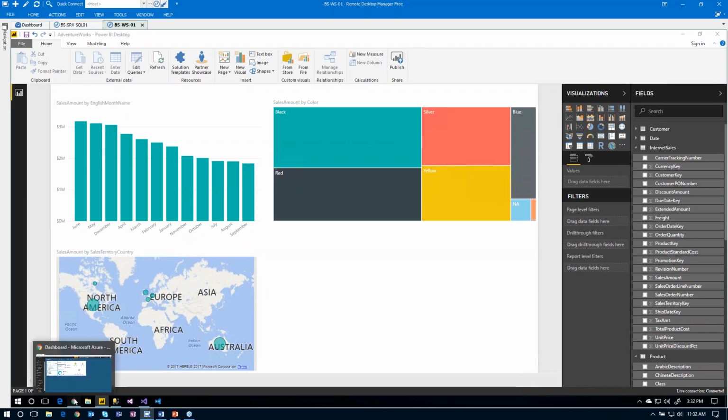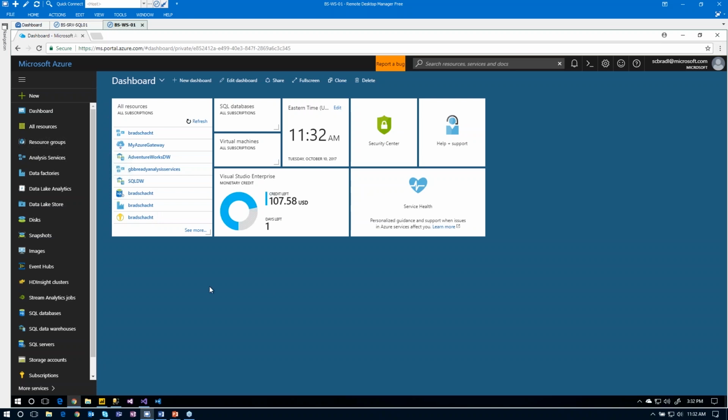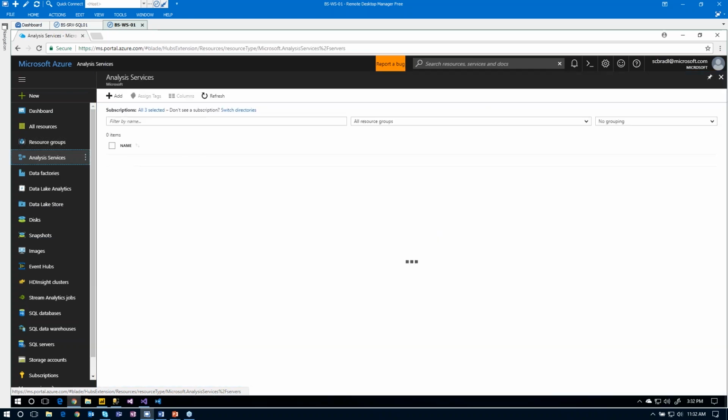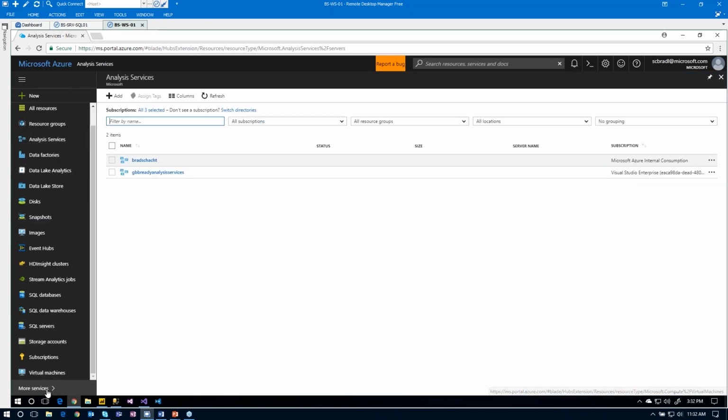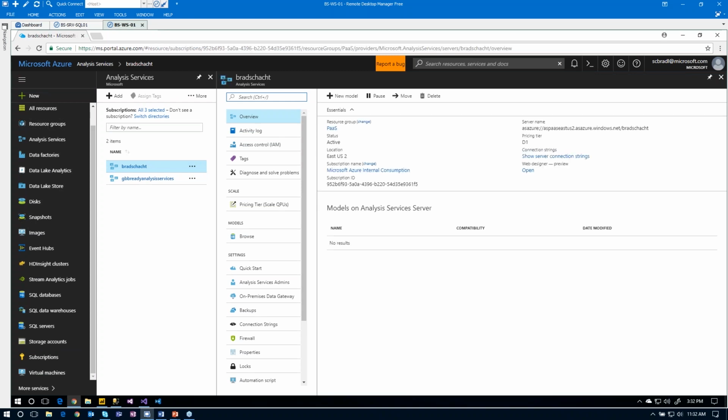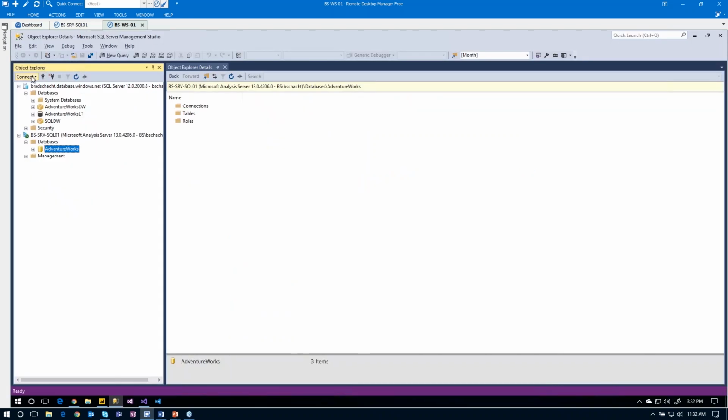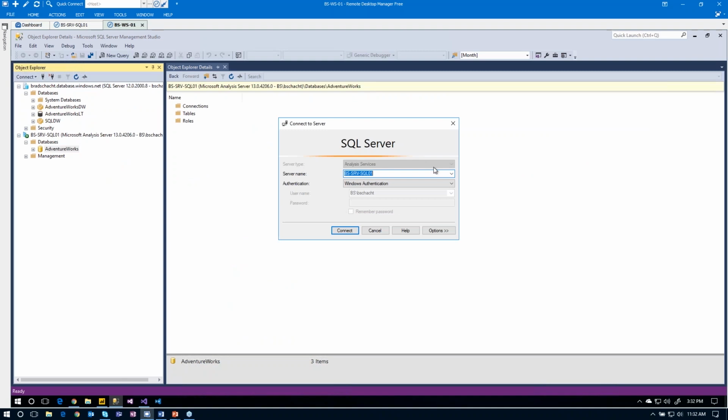So what I'm going to do is hop over to the Azure Portal here. And what you're going to do is find your analysis services. I've already got a server set up here. What we're going to do is click on Analysis Services or go down to More Services and then locate Analysis Services on that list. I'm going to go to the server where I want to deploy this. And you'll notice that I have a server name here. So I'm going to copy that server name. And I'm going to go over here into Management Studio and show you what's on that server right now.